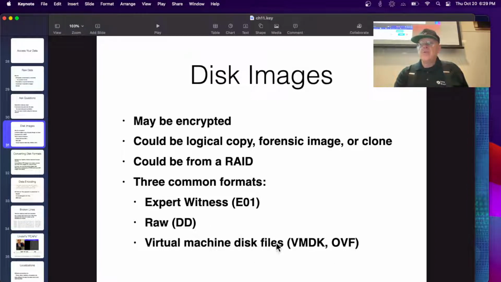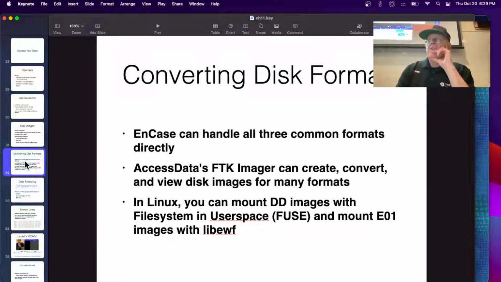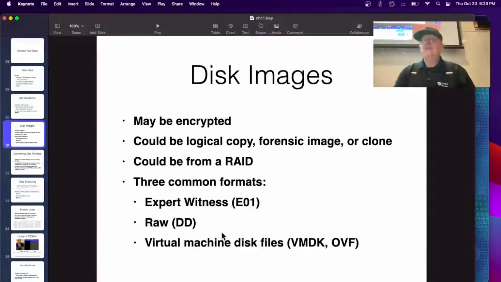And you can also have virtual machine disk files. Expert witness not only is compressed, it's also usually broken up into 2 gigabyte chunks, so you can easily copy it onto a portable device like a USB thumb drive and so on. RAW files are hard to handle and not commonly how you do it. All of them are identical. Expert witness can convert to DD and DD back to expert witness. They're all a complete record of the hard drive.